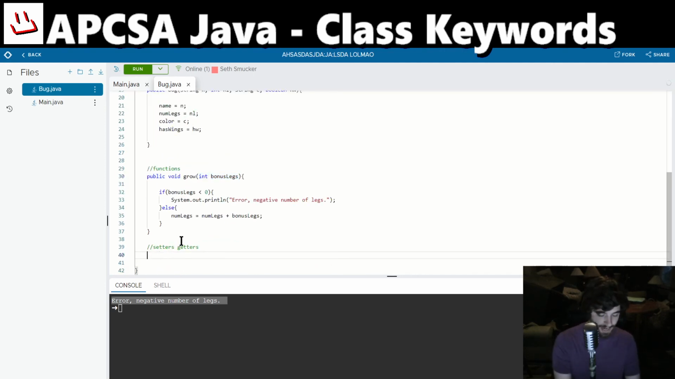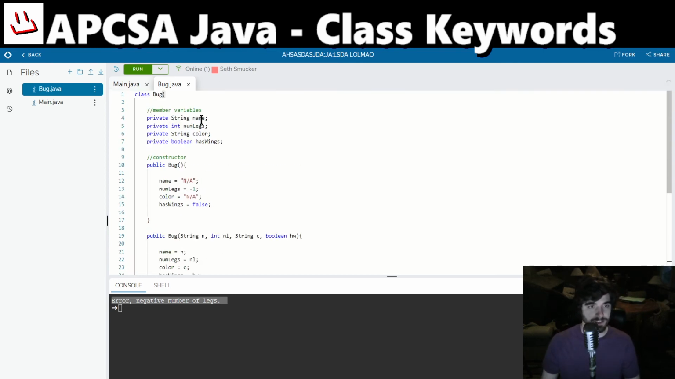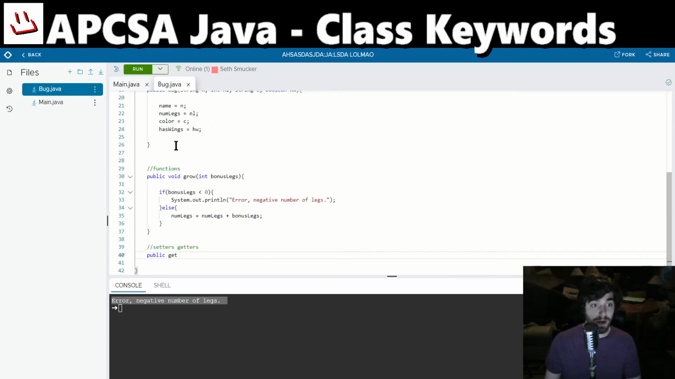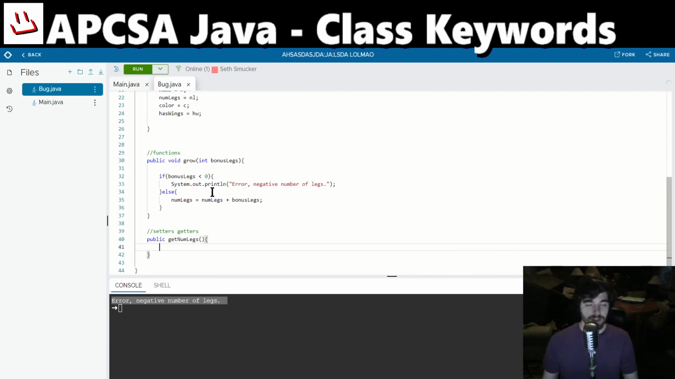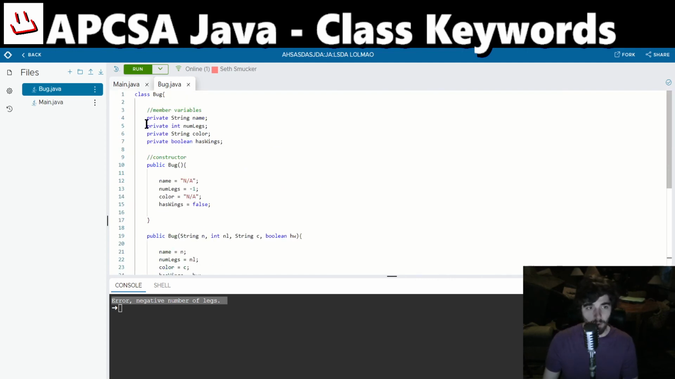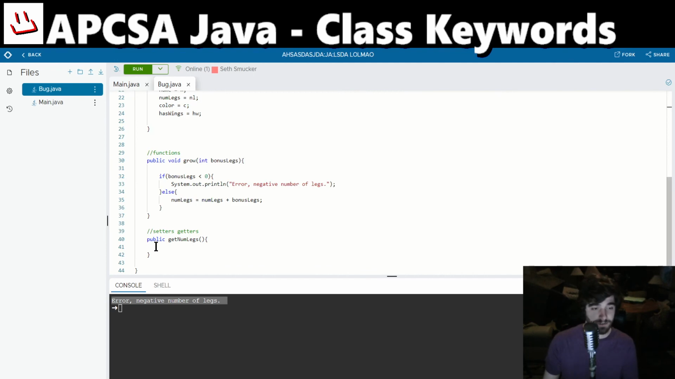So you could say public, because the users, or the other programmers, are going to use it. Let's do getters first, okay? Public get, let's do name. No. We're going to do numLegs. Get numLegs. Okay? So what this function is going to do is it's public, and it's going to grab one of the private variables and return it. Not print it. It's going to return it for another programmer to use.